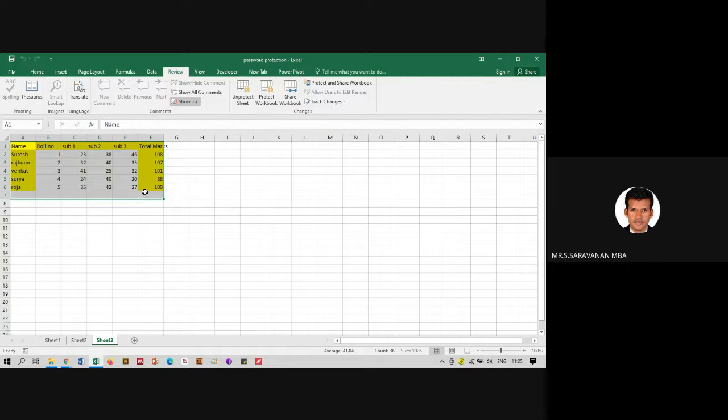So this is one advantage of having a protected sheet in Excel, through which all the data you can change and edit, but you cannot change the format. See, normally whenever we send any format, there will be a lot of changes in format, and then again we have to take that information and update it. Through this method, you can avoid that.